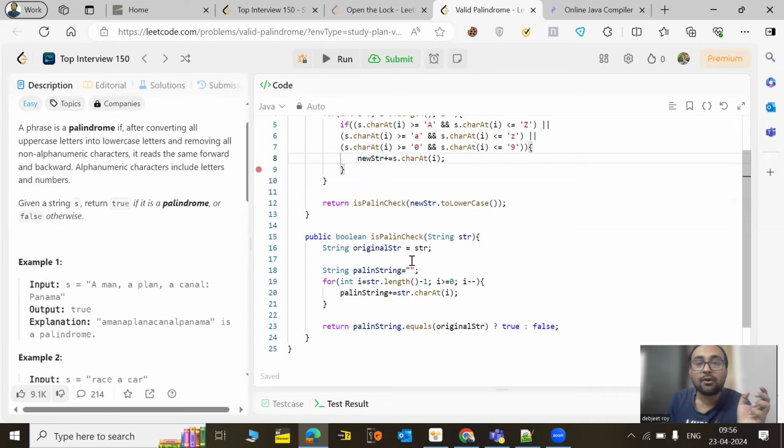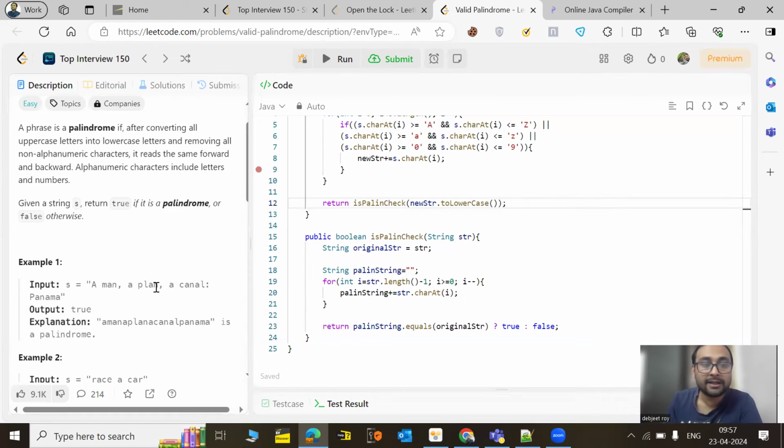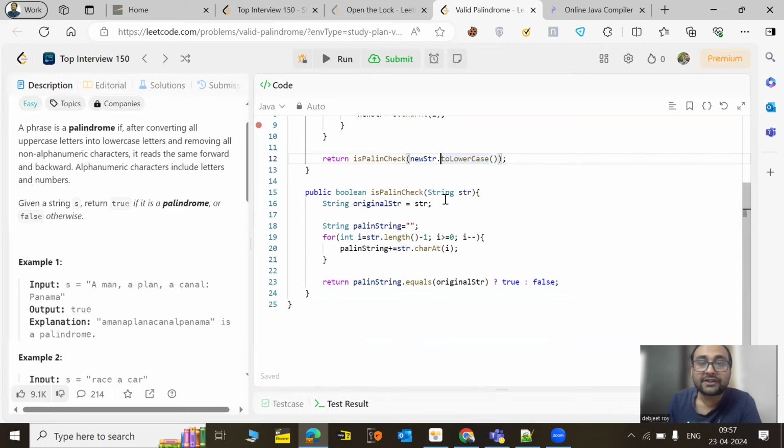Now here I've created one method, isPalindrome, where I'm accepting the string. Here I'm converting it into lowercase, because it may contain uppercase as well. If one end is uppercase and the other is lowercase, it will not tell you it's a palindrome; it will tell you it's not a palindrome, but it's actually a palindrome. So we have to convert it into lowercase. That is important. Here I have stored it into an original string, and I've created a new string for the palindrome.